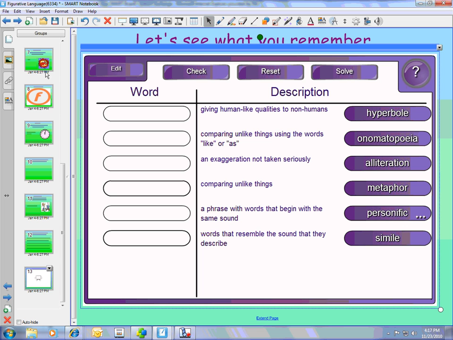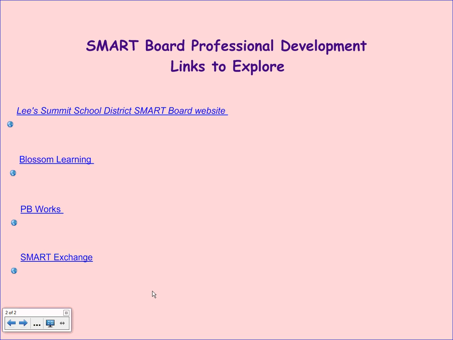For me, I would probably save it, but that would be up to each individual teacher if they like this. Those are just some different websites that have interactive Smartboard lessons that are already made and that can be edited to your liking.